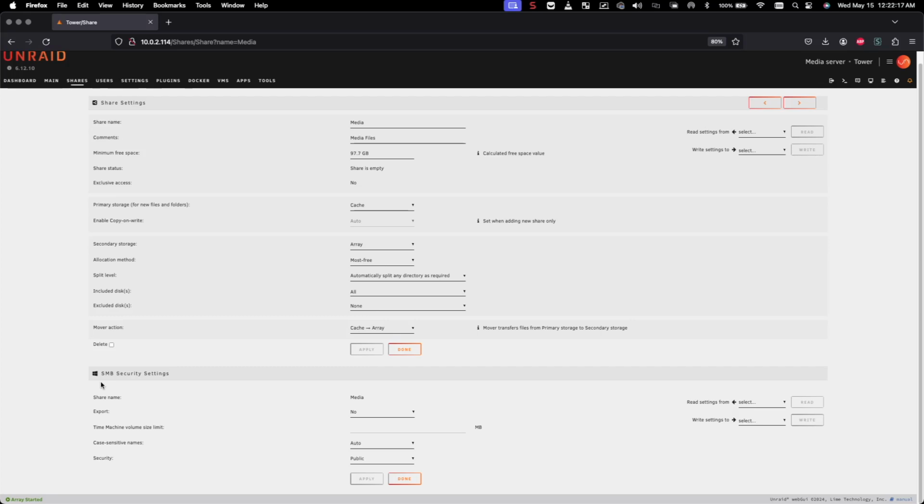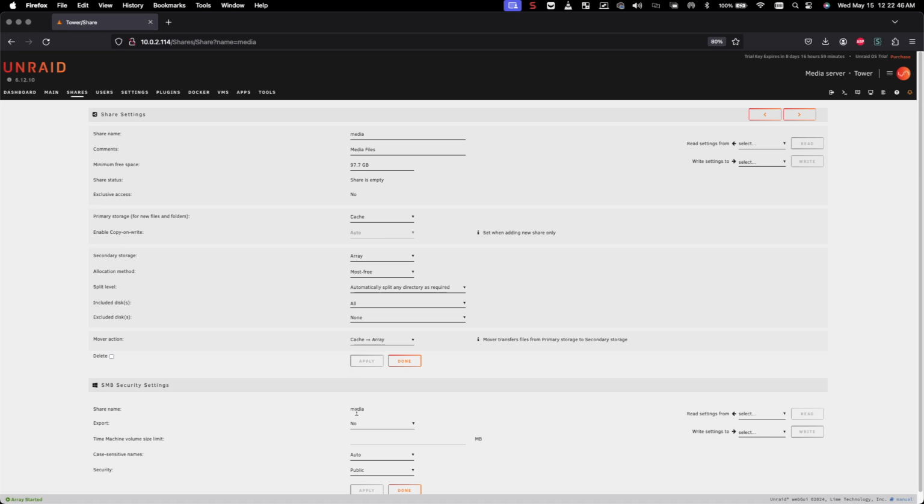So down here where it says SMB security settings, here's our share name, which we've listed as media. Now one thing to keep in mind that I didn't mention is it's typically a good idea to keep all these lowercase, and that's for future use and referencing. So let me go ahead and make that quick change. We're going to label that as media with all lowercase, and the export.